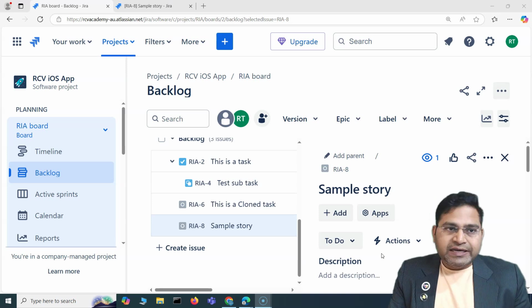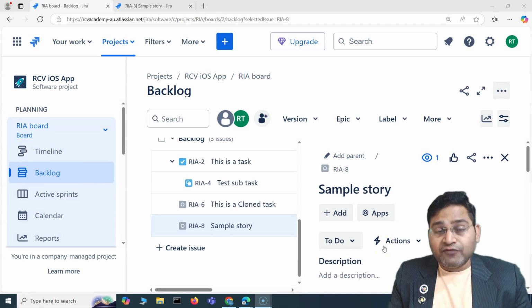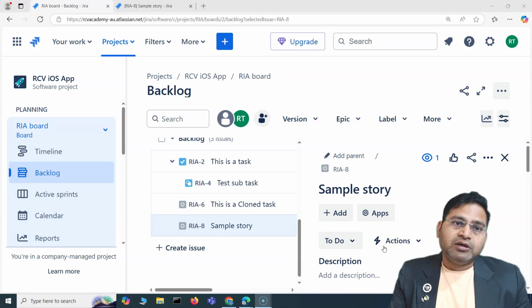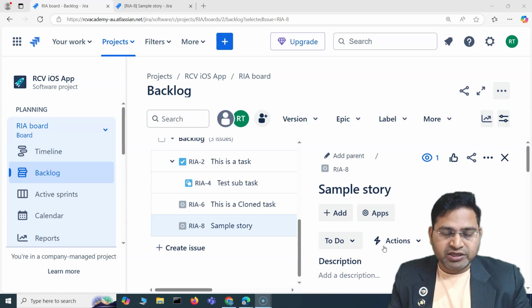So now Jira being agile project management and much more than that, how are we going to use Jira in order to collaborate? What all features are available for collaboration on issues within Jira? We are going to discuss all of that in this particular video.